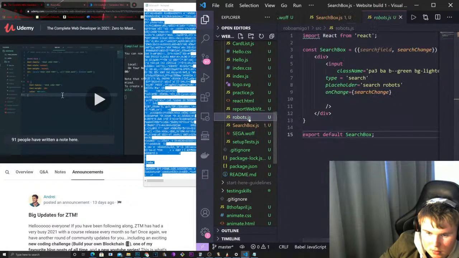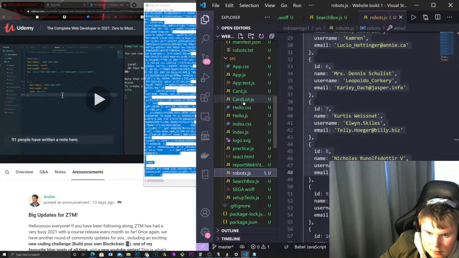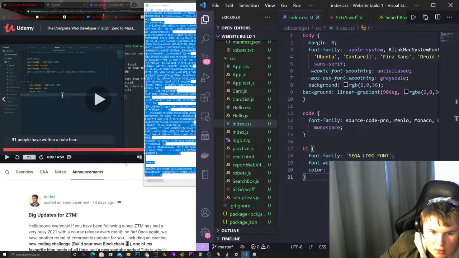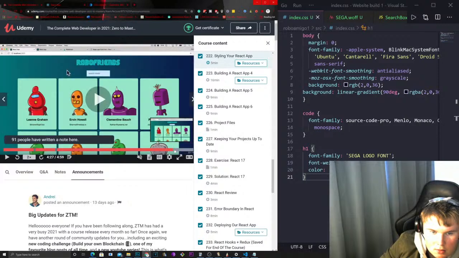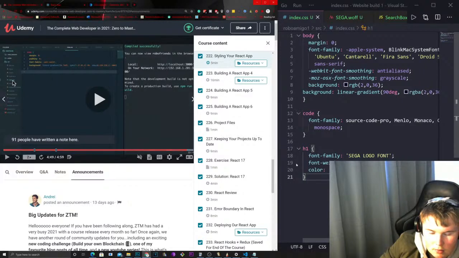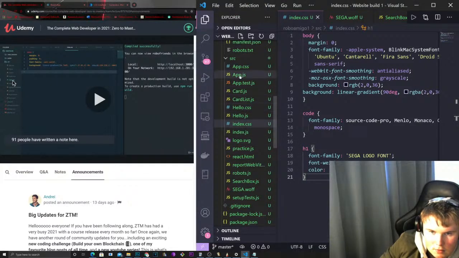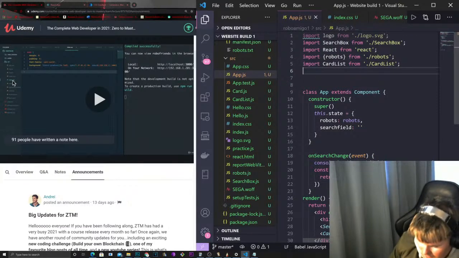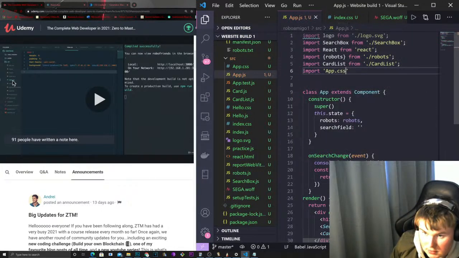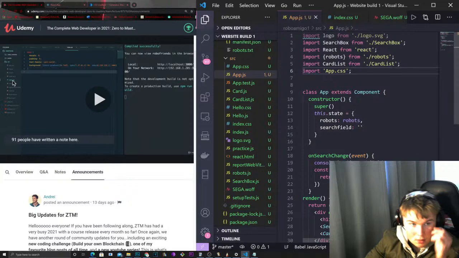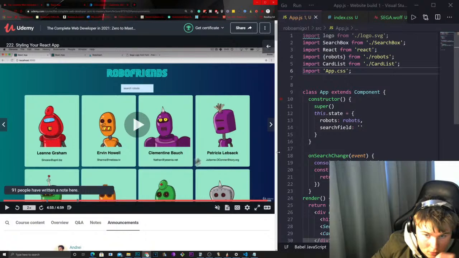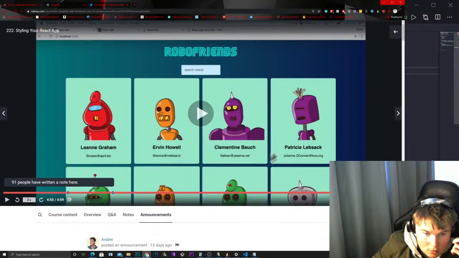And now, right, so that's how you style your app. So with the Sega logo font, I will need to be importing that now. And once you're finished, you've imported App.css in your App.js. So we're going to import App.css. Okay. Nice, so that's that. And when you're done, it should look like this. Really nice looking, okay? And you can maneuver around this app as well.